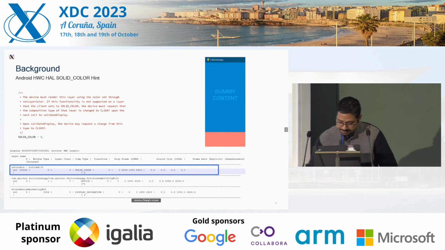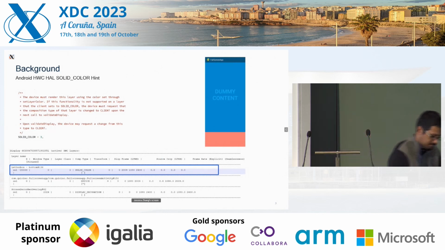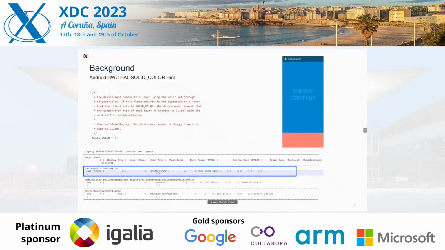So in addition to the hardware optimization, there are some user spaces that also will allow users to mark specific layers as solid fill. So for example, the Android hardware composer HAL has this solid color hint, which can allow users to do that. On the right-hand side, you see an application that has a pink solid fill plane on the bottom, and then a solid fill color hint in the layer dump.